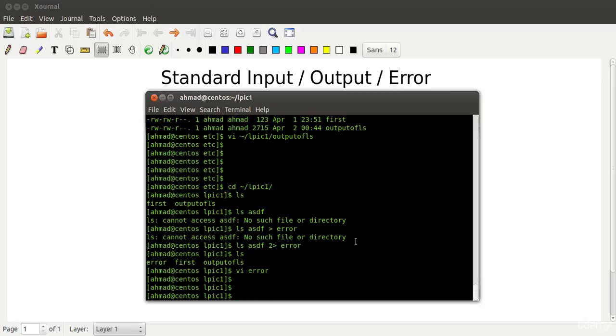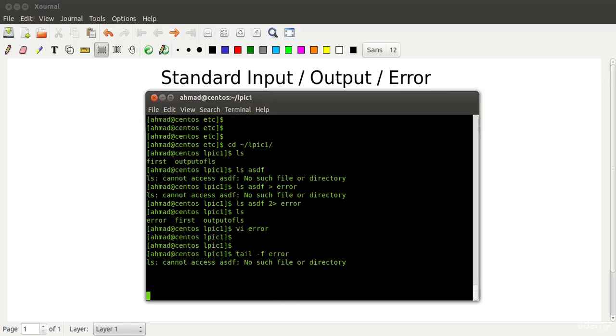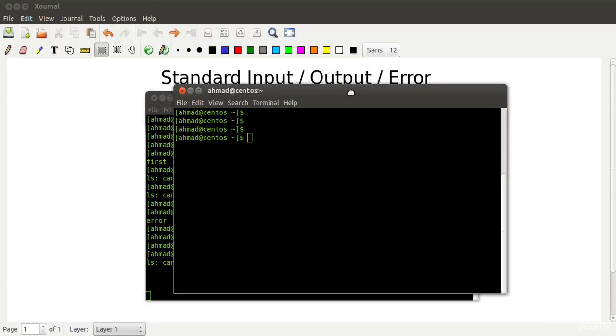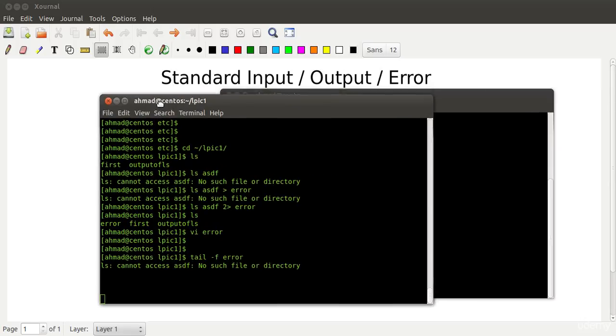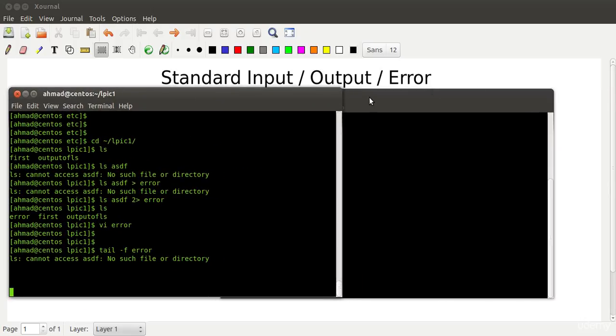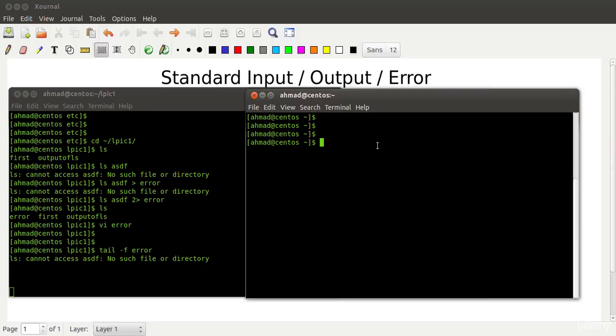So let's see how it functions. Let's say I type in tail -f and let's say error. Let's try to get any output from this error file, and let's open another terminal to the same CentOS machine, which is over here, and let's put them side by side so that it would be easier for you to see. And I want to send a string by using the echo command.